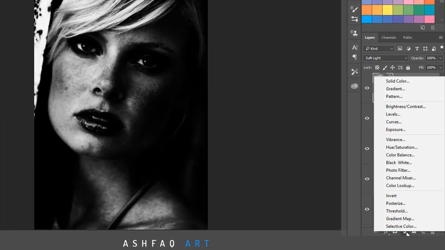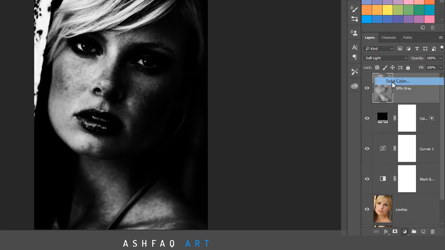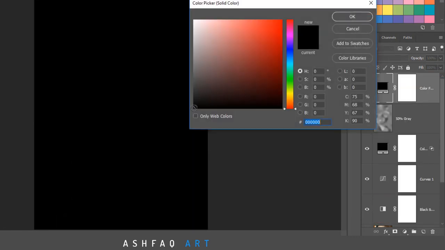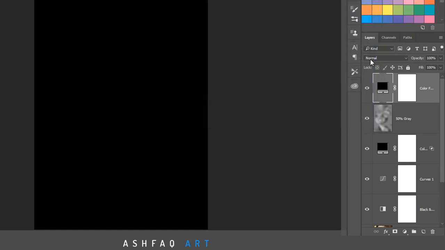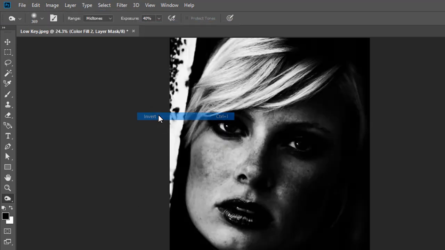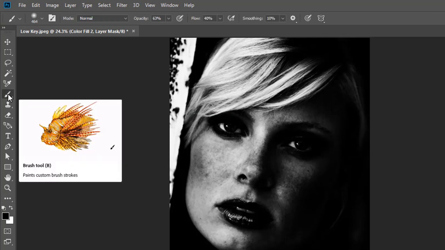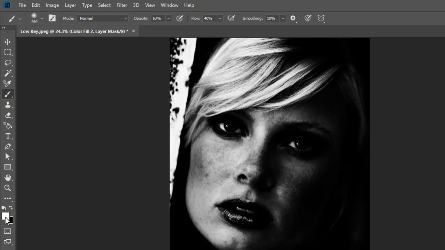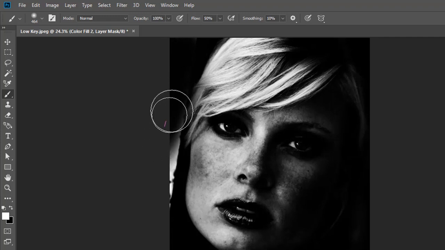Now again apply black solid color on the image and select the mask of solid color. The mask is white, so go to image, adjustments and invert the mask to black. After that, grab brush tool, make the foreground color to white, decrease the opacity and flow a little. Mask the shadow parts of image, like so.